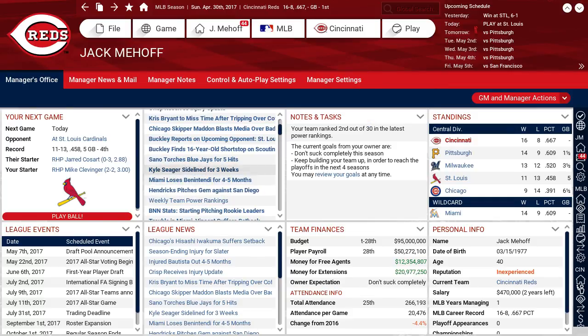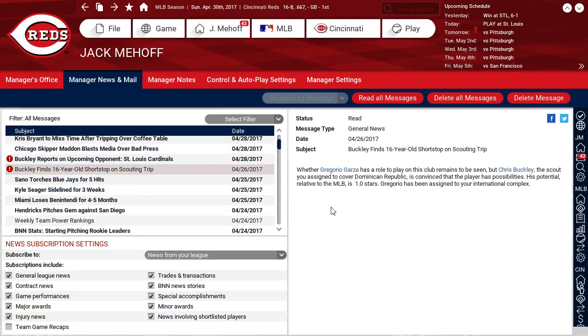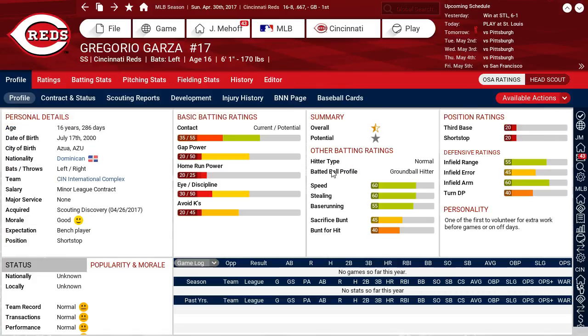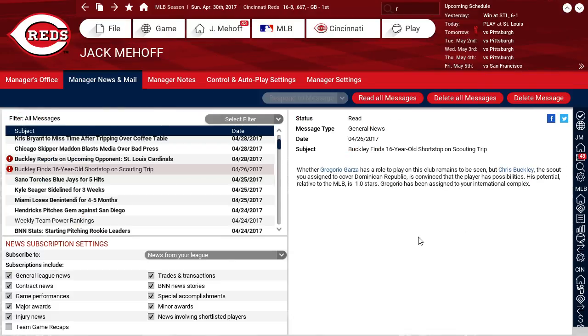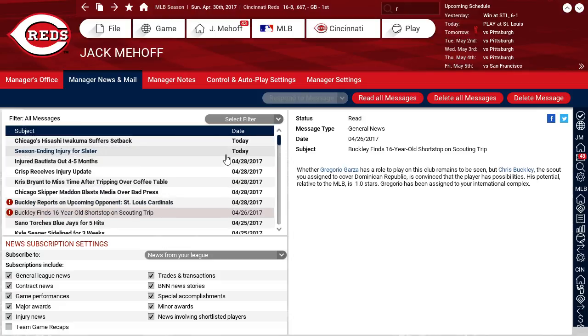Alright. Every now and then your scout will find talent. This guy doesn't look like he's going anywhere. I guess the OSA doesn't even have an opinion about this guy yet. He's just kind of filler talent. Every now and then you'll get a player with really high potential on these scouting trips, but it's unusual. Most of the time they're just kind of half star, one star potential players.